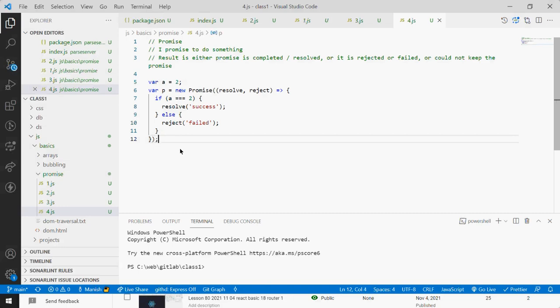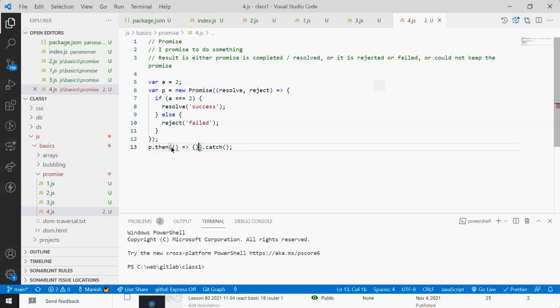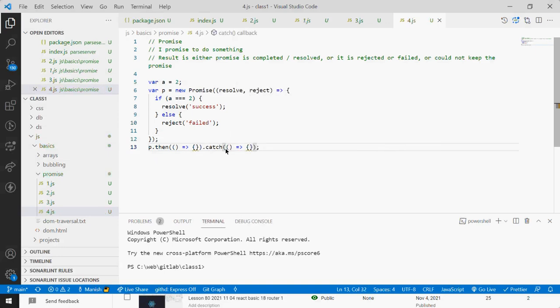I can append here also, like dot then, or I can say p dot then dot catch. In then I will write an arrow function, and in the catch also I'll write an arrow function. This is not the try catch block of JavaScript. In this catch we have the arrow function. In try catch we don't have an arrow function. There is a try catch method in JavaScript, which we will see soon, that does not have an arrow function inside it.